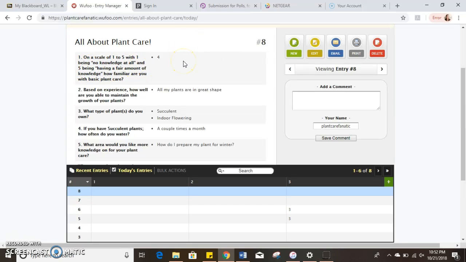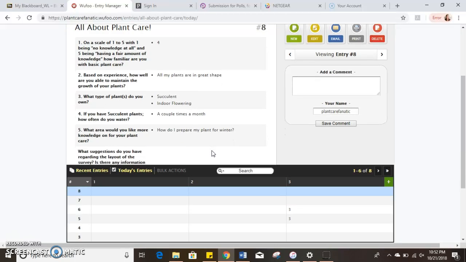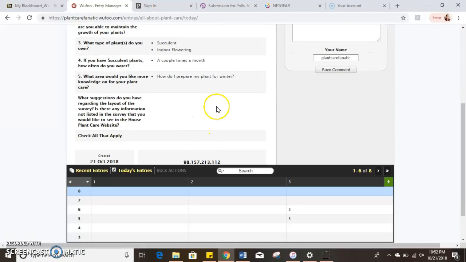So this person on a scale of 1 to 5, 1 being no knowledge at all and 5 having a fair amount of knowledge, felt fairly confident in their decision and knowledge about plant care. So this allows me to understand my learner's background a little bit more. And then these following questions just ask a little bit more detail about what topic they would like to see more, or any questions. And nobody has answered the paragraph question yet. But if they answered this question, there's a box here and their response would show up there.